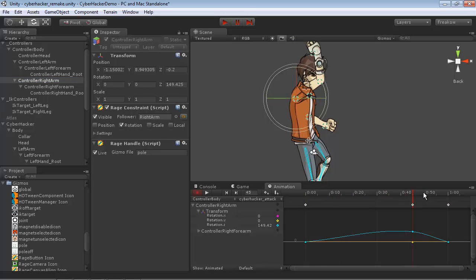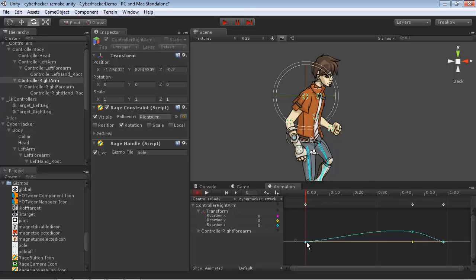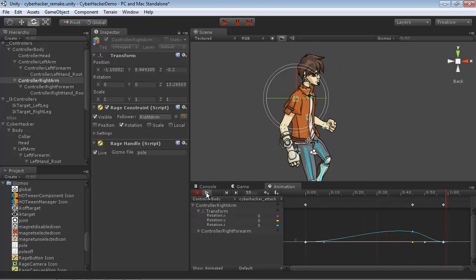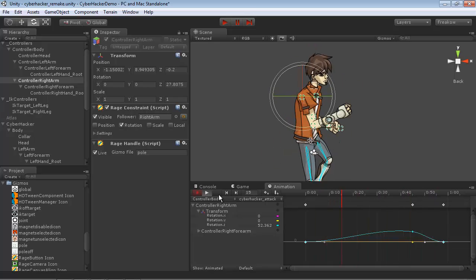Okay, so this is still not eased in. Let's do it for both. Just shift and drag another box, right click, flat, and it should be smoother now. Let's try it out. Yeah, the body is not rotating back, so let's fix that.